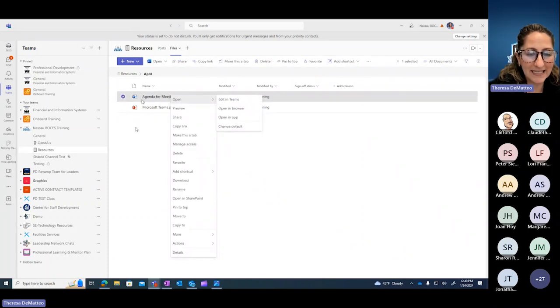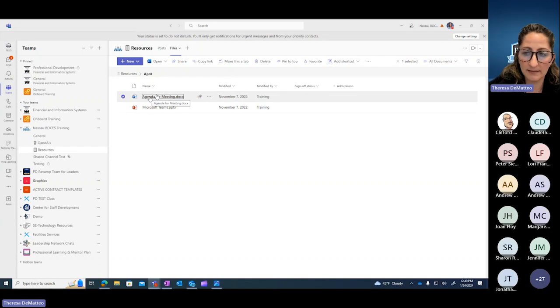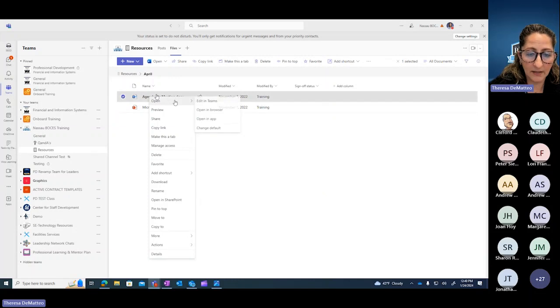So instead of clicking on the file itself, you want to actually right-click on the file and then go to Open. Here you can actually choose if you want this file to open in the desktop app, in the browser window, or in Teams. You can actually choose. So if you don't click on the file itself, you have the option to choose. But even better than that, you actually have the option to change the default, meaning when you do click on the file, how it will open for you.